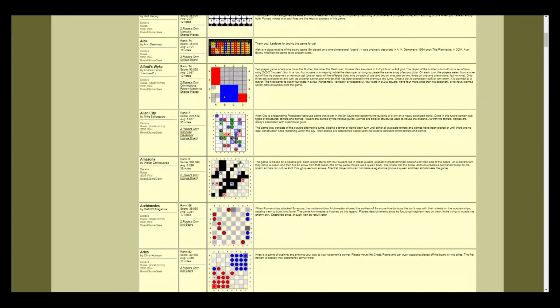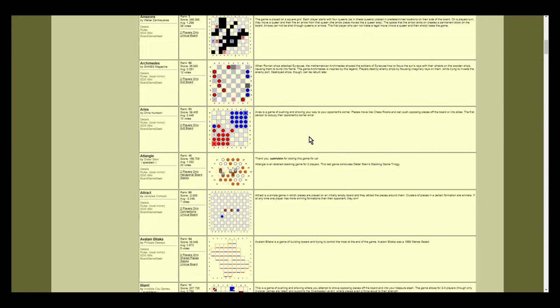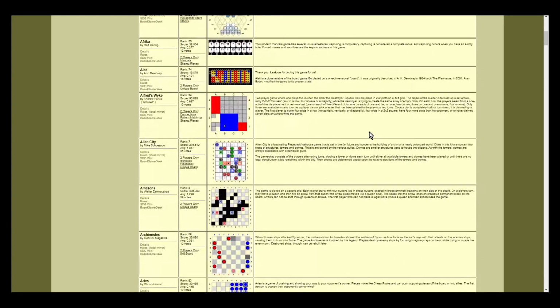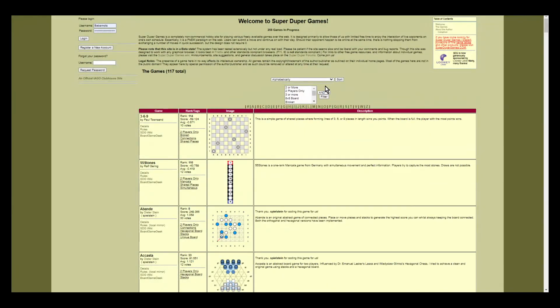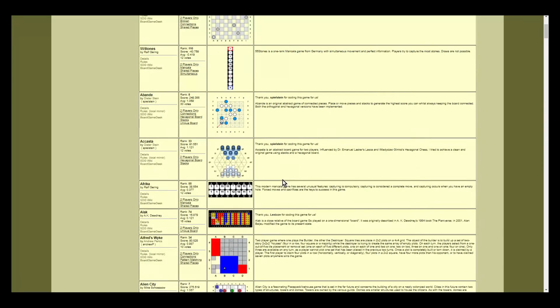So they've got something like 100 fairly obscure abstract strategy board games that you can play by email, where you have a few days to make your move, to think about your move, and then you make your move, and your opponent will get an email telling them that it's their turn, and then they get a few days to make their move, and then you'll get an email telling you it's your turn. And this site is a little old and slow, but it's the only place in the world where you can play most of these games.